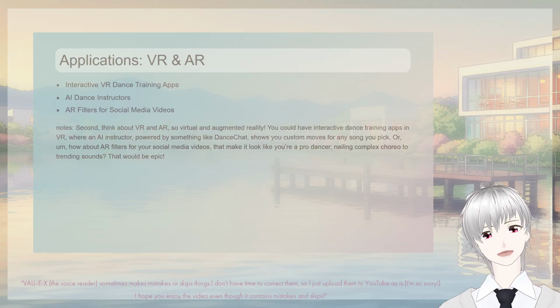Second, think about VR and AR, so virtual and augmented reality. You could have interactive dance training apps in VR, where an instructor powered by something like DanceChat shows you custom moves for any song you pick. How about AR filters for your social media videos that make it look like you're a pro dancer, nailing complex moves to trending sounds? That would be epic.